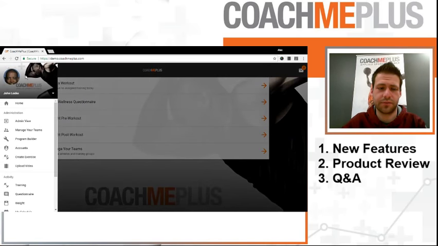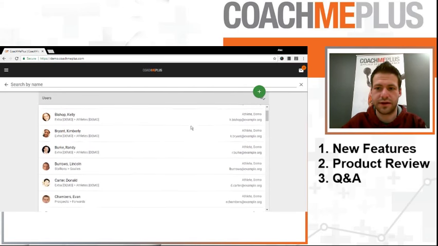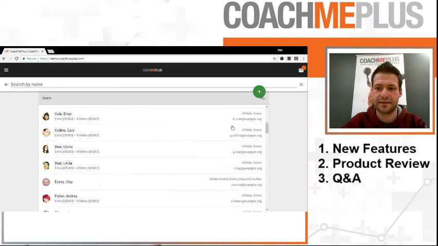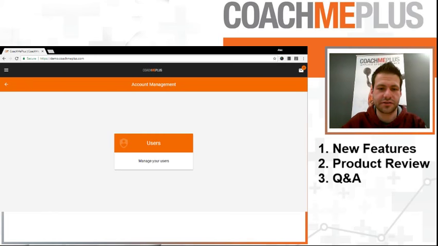So if I navigate back one more, the second component to this is the account section. And of course you can manage your users here as well. Everything like adding and removing athletes and also editing their account details, you can do right here. So those are some of the new features that we've added recently that might help you through your day, an easier process of doing everything that you want.